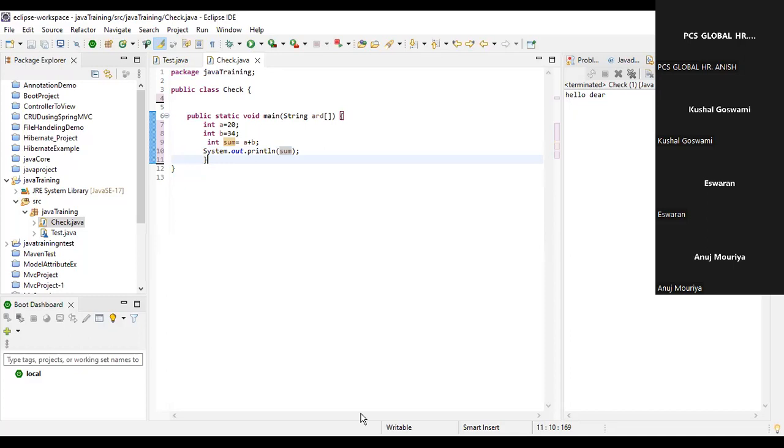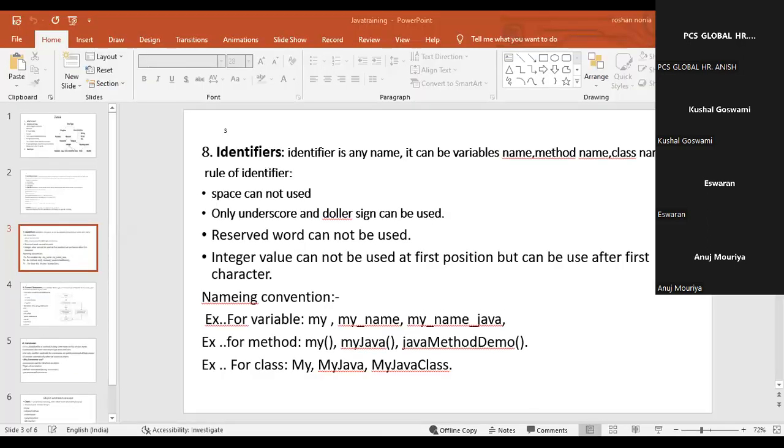Next is literals, identifiers, and keywords. When I'm giving a value to this variable, this is a literal. This is a literal, this is a variable, this is a data type, and this is an operator. All these things are covered.